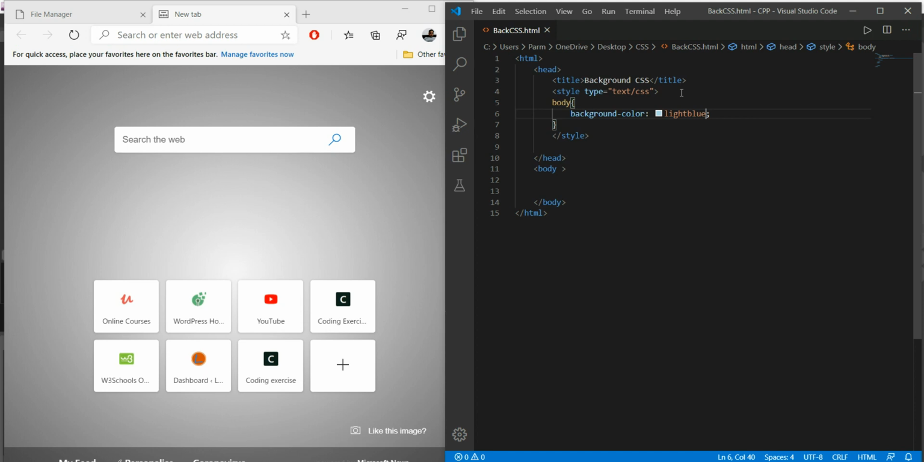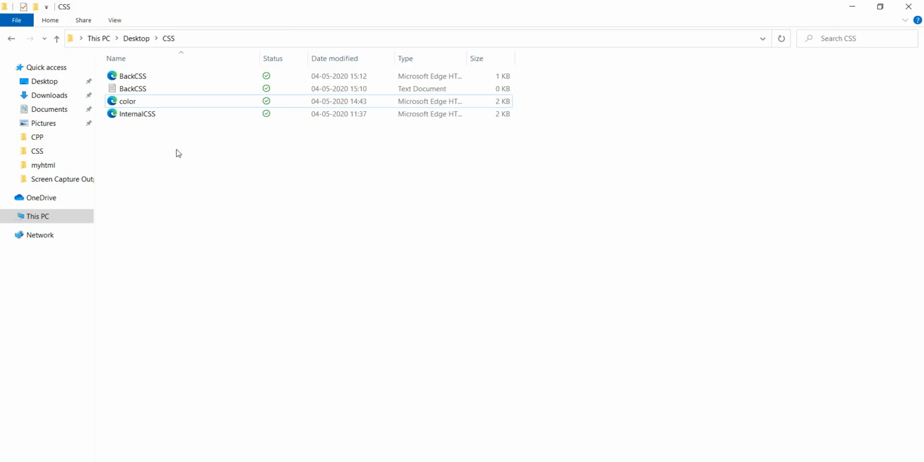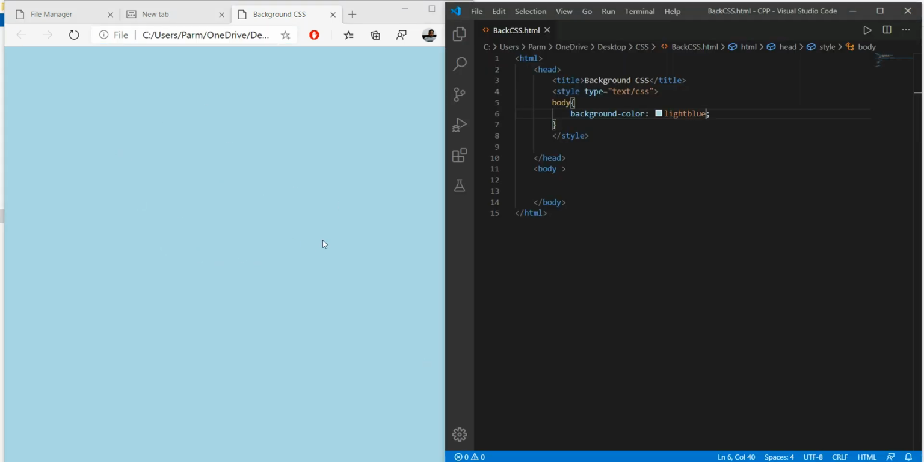So save it, and here we're going to open this file, back.css, or simply just open this file, and this will be open. Oh, look at this. So here the background has been changed to light blue. In the same way, a background can be given to any element, like paragraph we can give background, to header element we can give background.